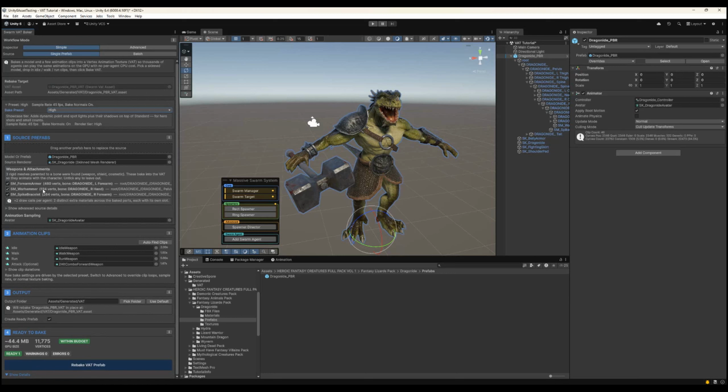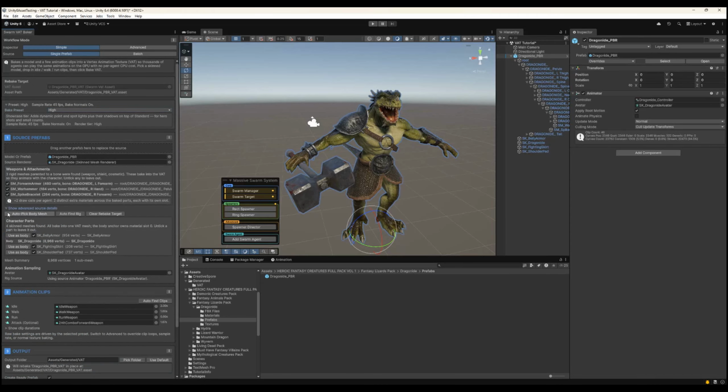Here we have the Weapons and Attachments section. These are the regular mesh renderers attached to the character, like props or equipment, that will be included in the bake. Below that, in Character Parts, we can see the skinned mesh renderers found in the hierarchy. This is where I choose which part is the main body.